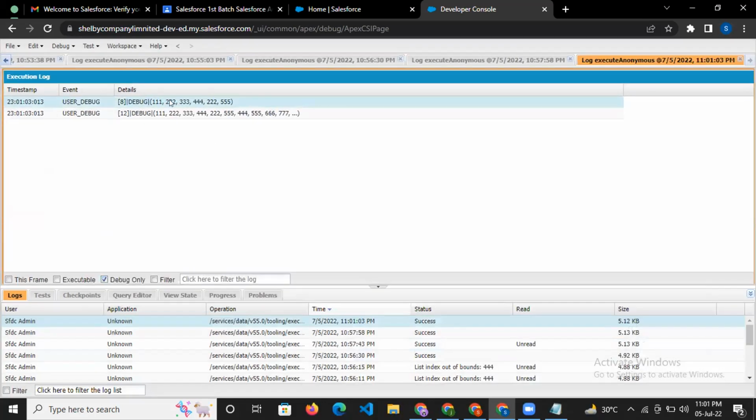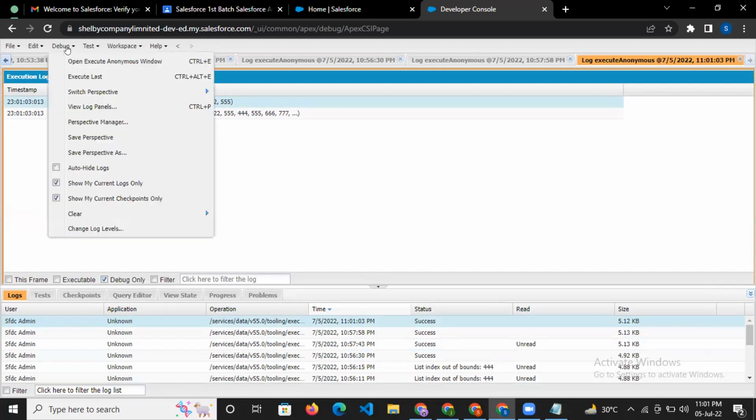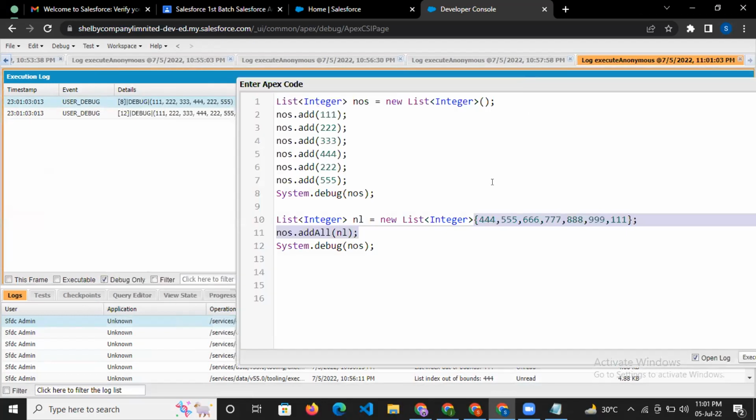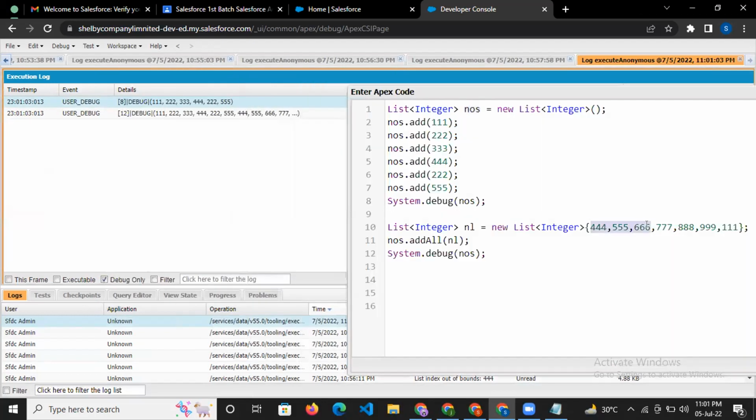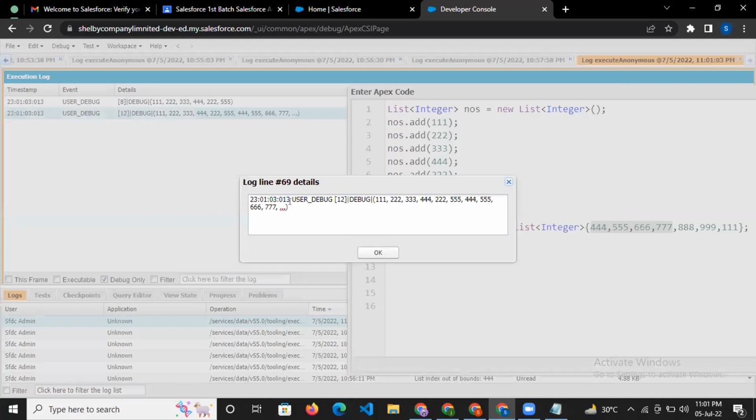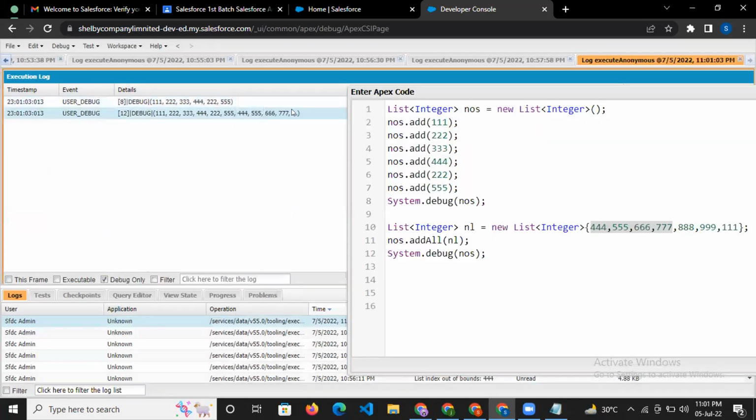NOS was 111, 222, 333, 444, 222, 555. But after you add this new list, NL, to this NOS, see these new elements 444, 555, 666, 777 got appended over here. After 777, it is showing dot dot dot, meaning more elements are there that cannot be displayed due to lack of storage or lack of display storage.